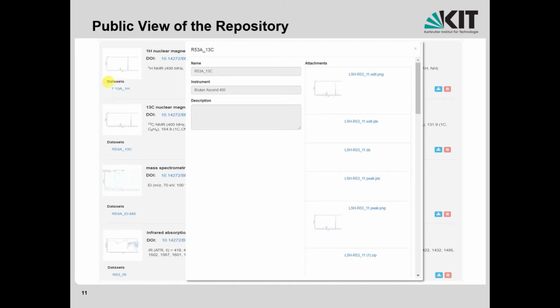This is shown in here, so we've only one data set in that case, but in principle, different data sets can be added. And the data sets have different attachments. So this is what you see in here. Different attachments means, in that case, that different file formats of one measurement can be added.